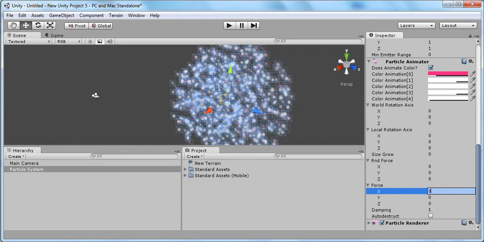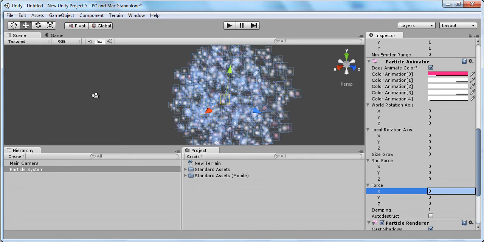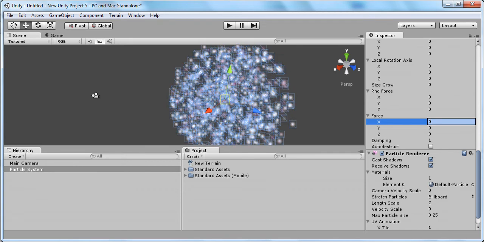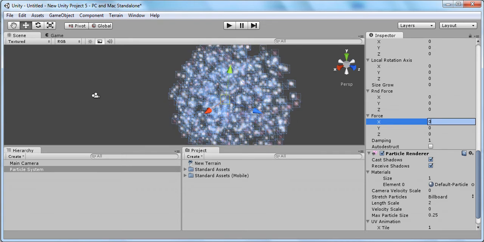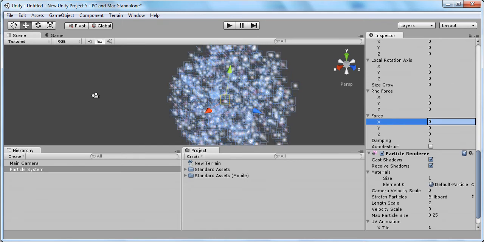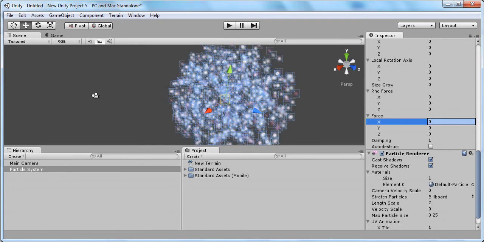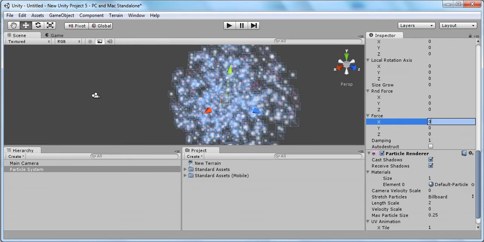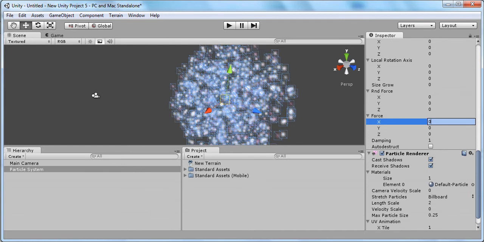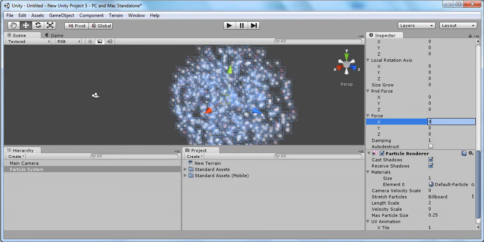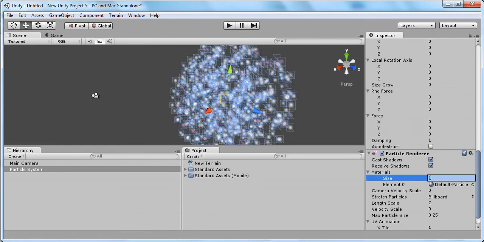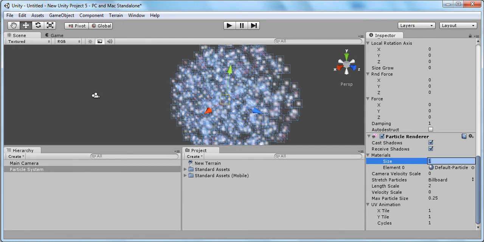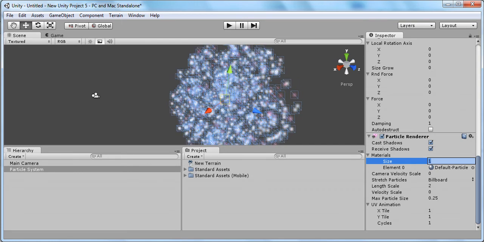Now we are going to the particle renderer. The cast shadows and the receive shadows have no effect unless you use a custom shader. This is an advanced topic. We may talk about it in other tutorials. This is the size of the material. We can change it to whatever you want and change the size of the particles.